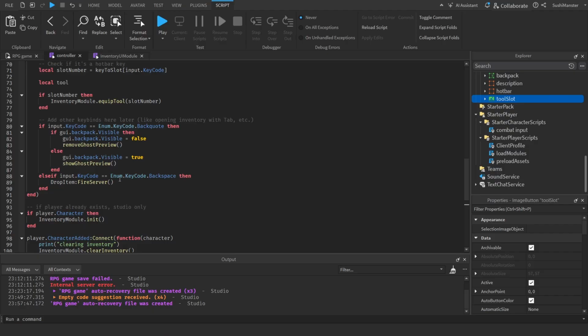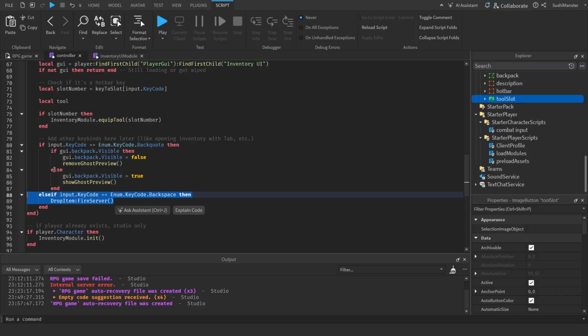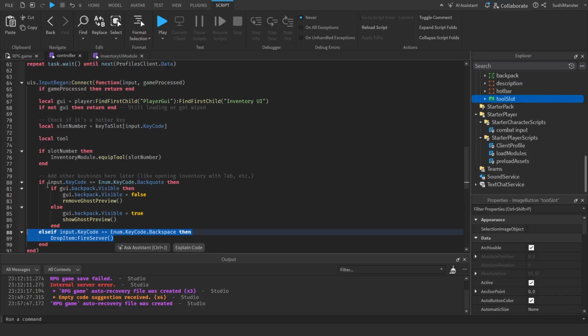So we ignore this, we call it drop item. I'll show drop item later. And in back quote, squiggly line, it's a toggle for the backpack. If the backpack is visible, then we set backpack visible to false. If it's not visible, then we set it to true. And then we remove ghost preview, we show ghost preview.